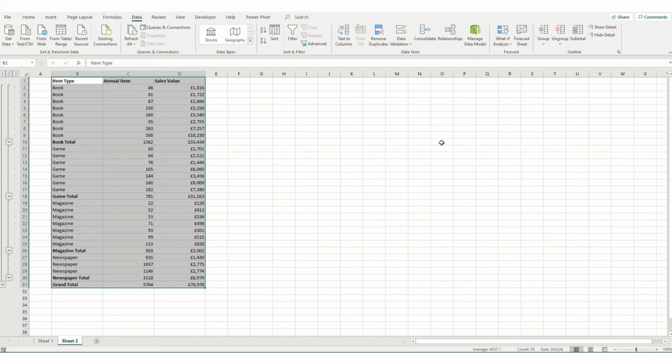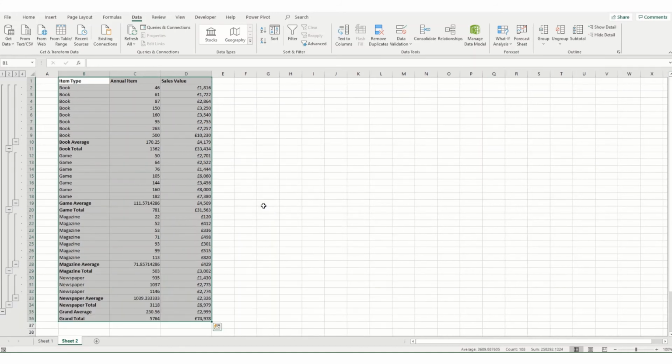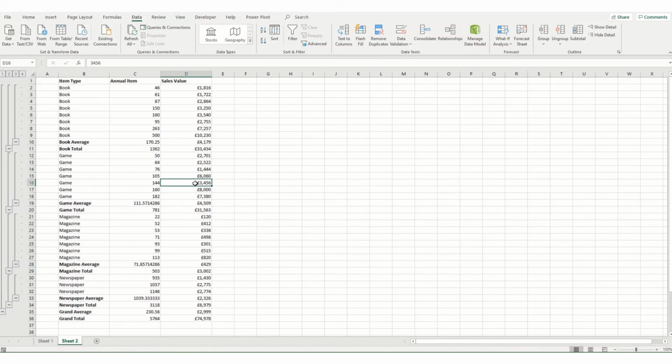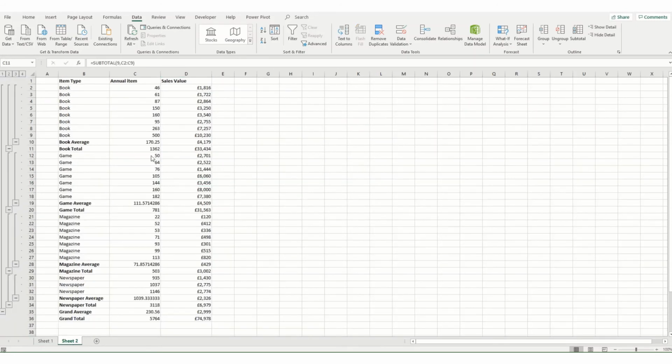I could select my data again and hit subtotal and say I don't want to replace my current subtotal, but I want to put in an average figure and hit OK. It will then also put in your averages. So that's how to quickly apply your subtotals without having to do it manually, as I showed you in the first instance.